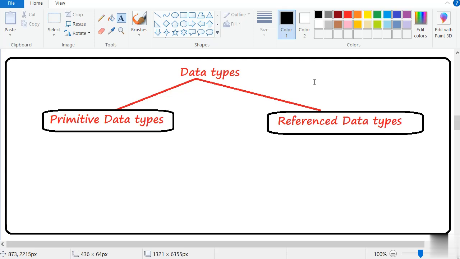So we have discussed that we have 8 types of primitive data types and 4 types of reference data types. We will see what are all those now. So primitive data types. In primitive data types, we have two types of data types. We have numeric and non-numeric.